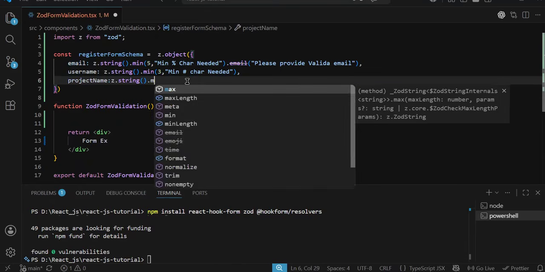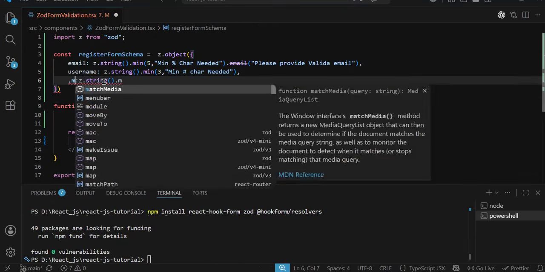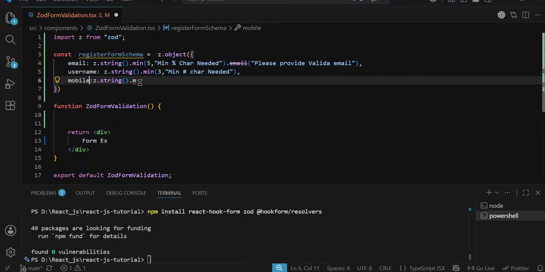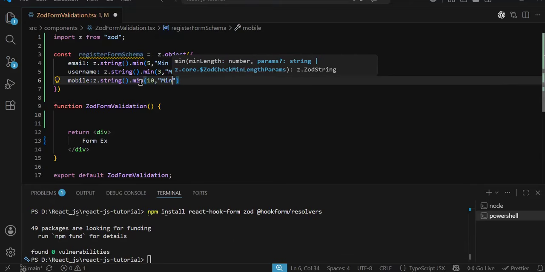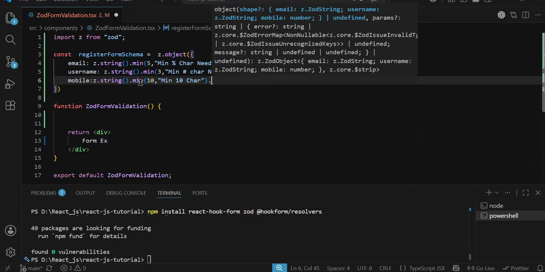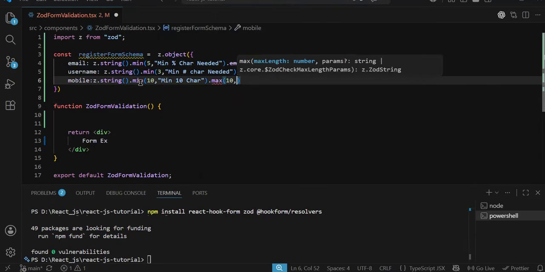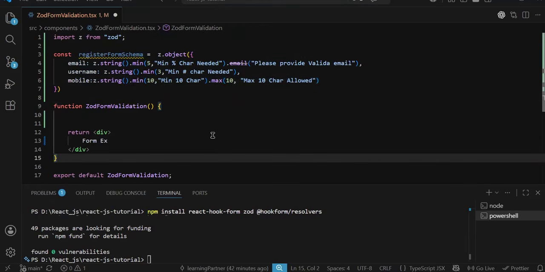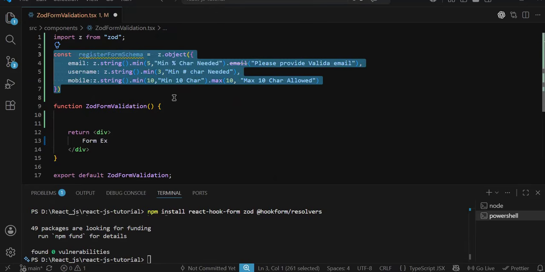And here, for minimum length, we can take mobile number. Mobile should be maximum 10 digits, minimum 10 characters, and just like that max is also needed, max also 10, max 10 characters allowed, with a specific message. So this is how you define the schema of your form: what things are there, what the validations are, and everything.